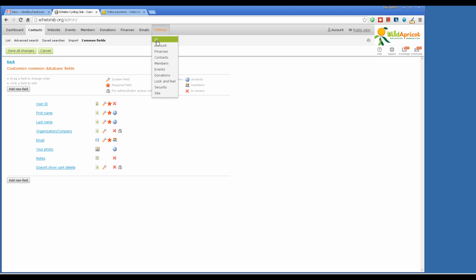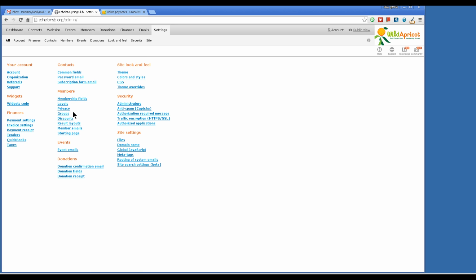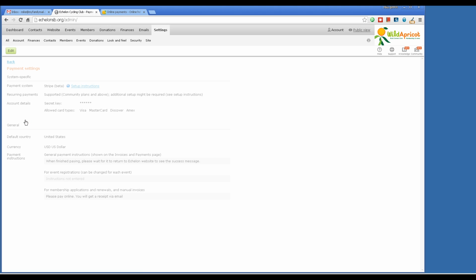So let's go back to settings all, and let's see what else here. There's groups, which I talked about earlier, and there's the various emails if you donate. Finances. So this is the important part to accept credit cards or online payment here. If I click on payment settings, this is where I set it up. Currently set up for Stripe, which accepts credit cards a little cleaner and easier than PayPal does, at least right now.